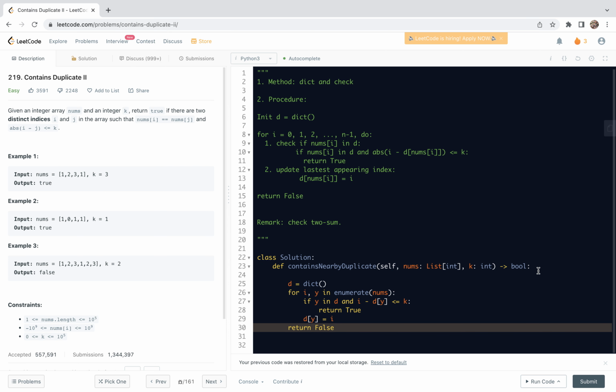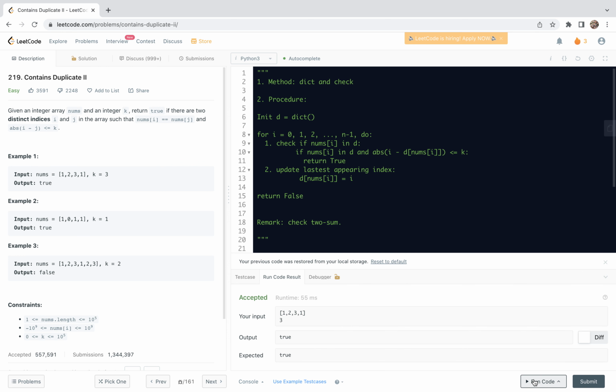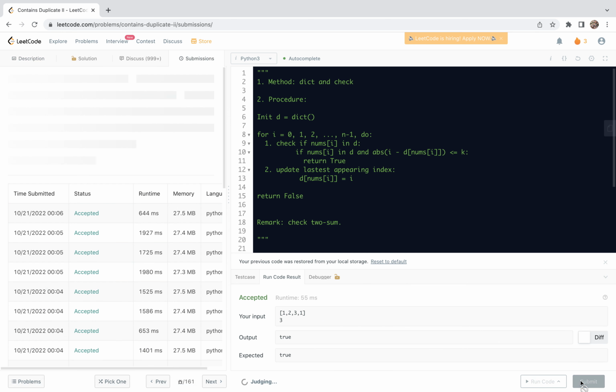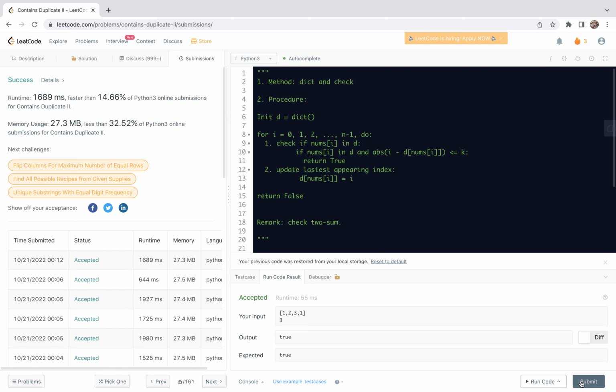So that's the logic for this problem. It's very short. With that done, let's do a check. Yeah, it passes the first example. Now let's look at the generic case. Yeah, it passes all the generic cases.